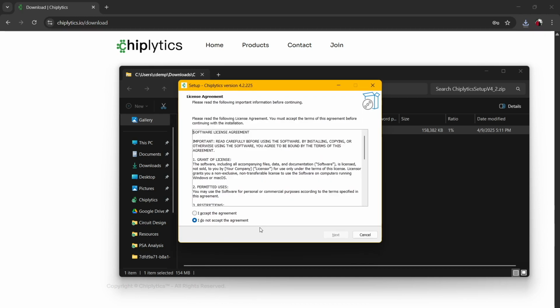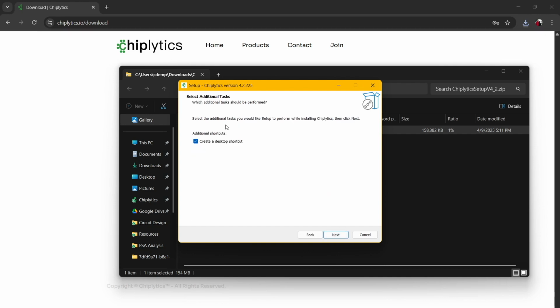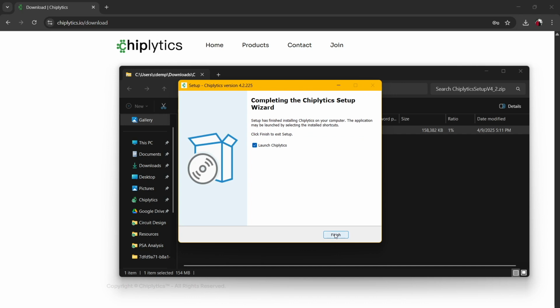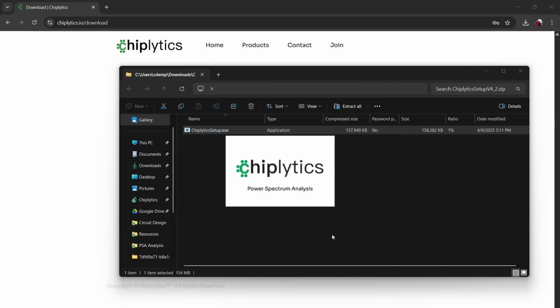Now that the installer has fully opened, you can read through the license agreement. As long as you accept the agreement, you can continue. I'll create a desktop shortcut for easier access, and then I will run the installer. So I'll just launch the Chiplytics application from the installer menu. So we can see the application is loading.